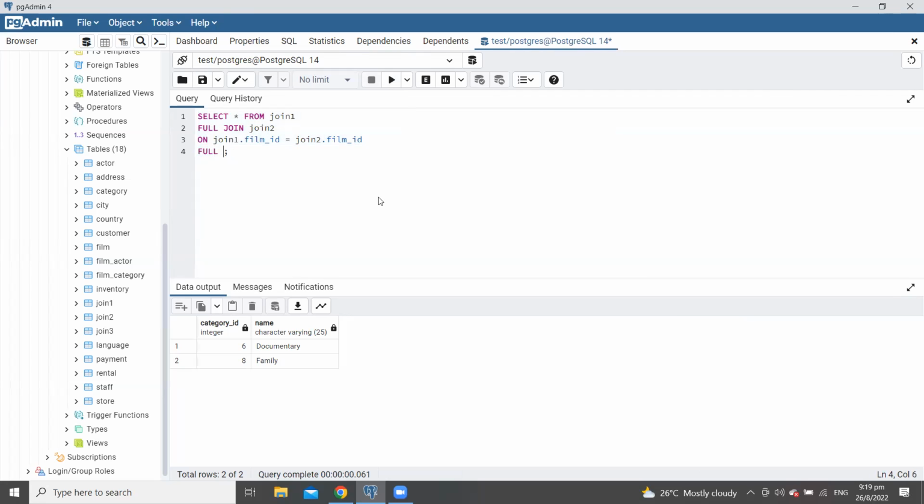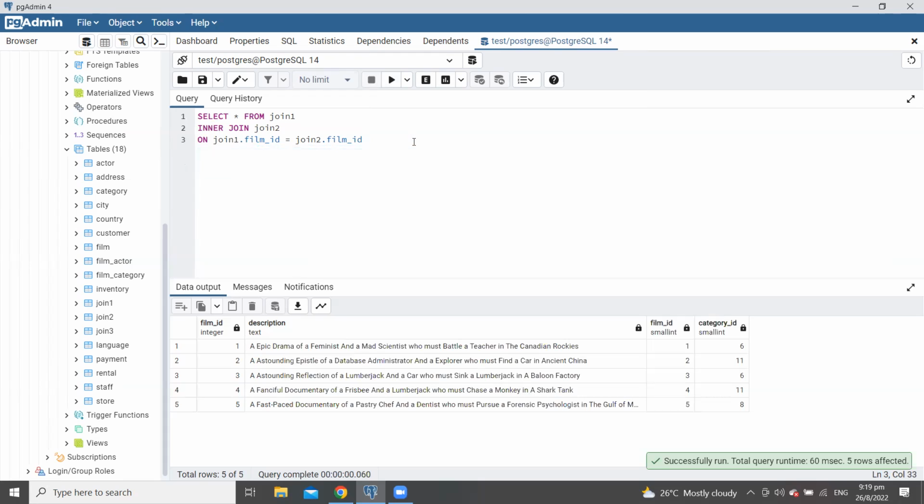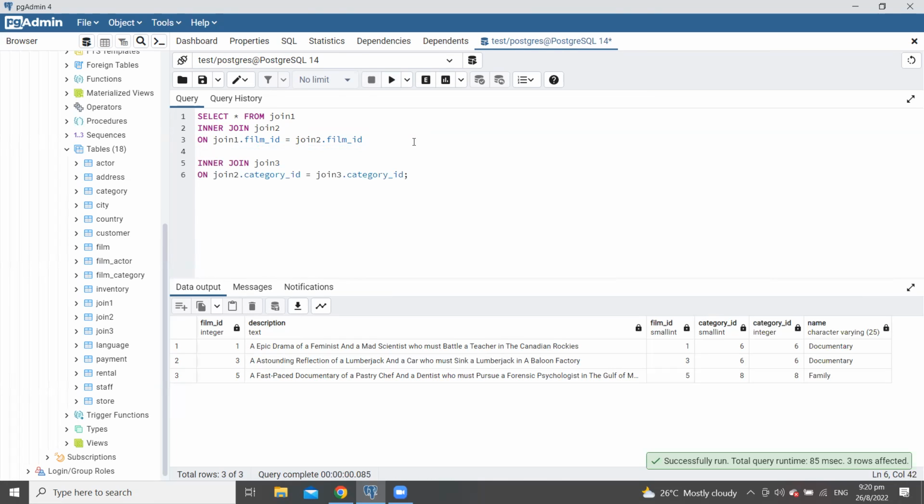If we were to do inner join on join 3 on join 2 dot category ID equals join 3 dot category ID, and if we were to do inner join for both of them, actually, what we will get is, first of all, let's remove the second inner join. Let's look at the first inner join, right? So we only have film IDs 1 to 5 with category IDs 6, 8, and 11. So if we were to inner join it again, we would only result with 1, 3, and 5. But in this case, you'll see that the category IDs match. So this is what we can do with more than one join.